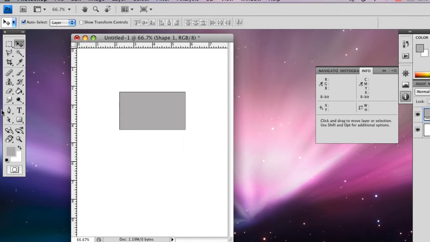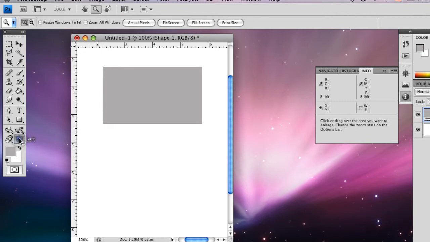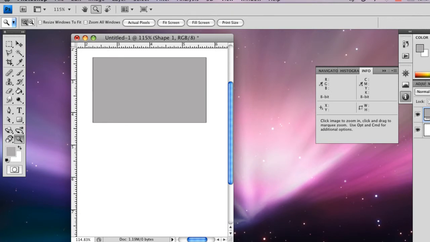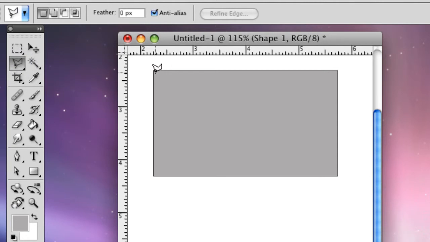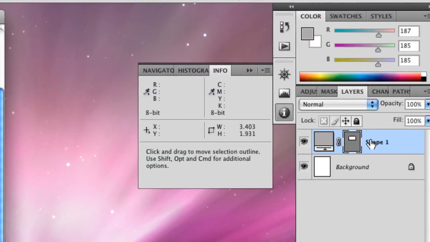What we're going to do is zoom in on this a little bit by hitting the magnifying glass over here. All right, like that. And we're going to grab the magnetic lasso tool. We're going to go in here. We're going to click once, and then hold down Shift, bring it over, click again. Hold down Shift the whole time, click again. All right, and we have that selected, but right now it's a shape, and we have to rasterize it to be able to edit it.